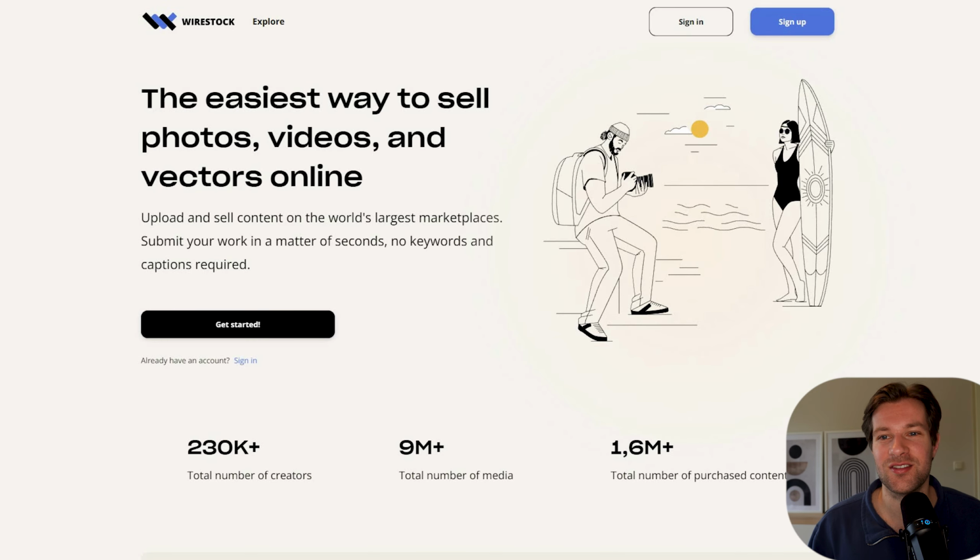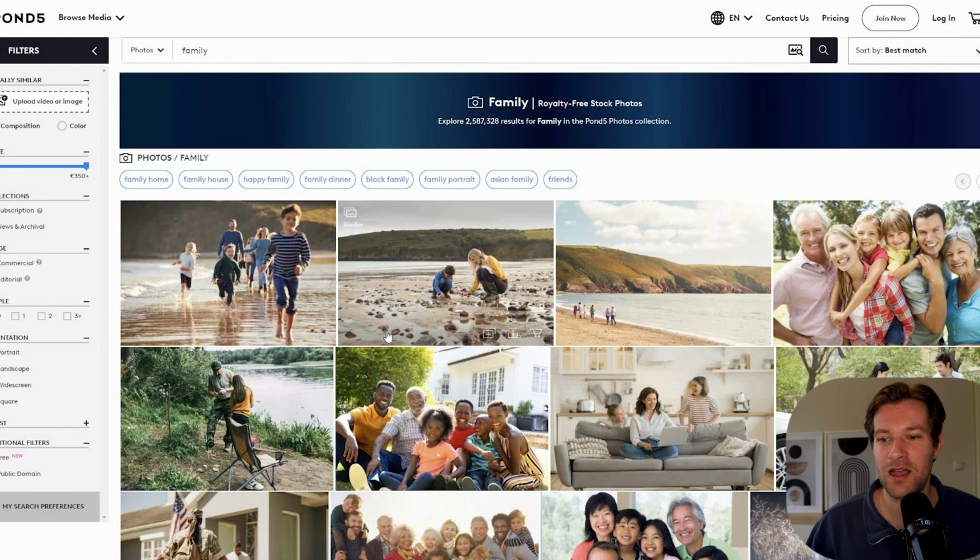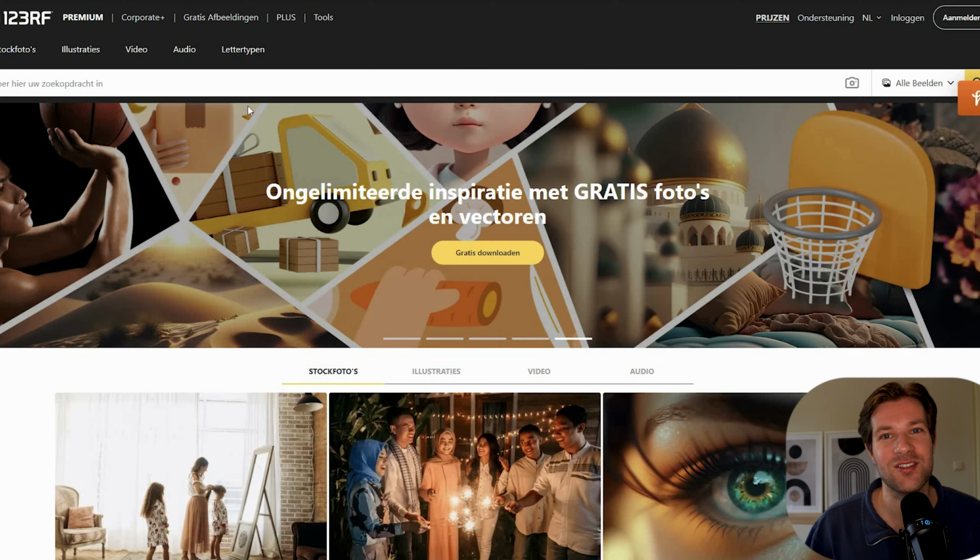The tool that I wanted to share is Wirestock, and Wirestock is going to make your life so much easier. Literally what you do is upload your image that you created with MidJourney here. They publish it on more than 10 different stock photo sites, so you don't have to do all this work. For instance, we have Pond5, they have a lot of stock photos here, but you also have Depositphotos. You also have 123RF. Here you can also sell your stock photos, but what Wirestock does is it does it automatically, so it takes all the hassle out of your hands.